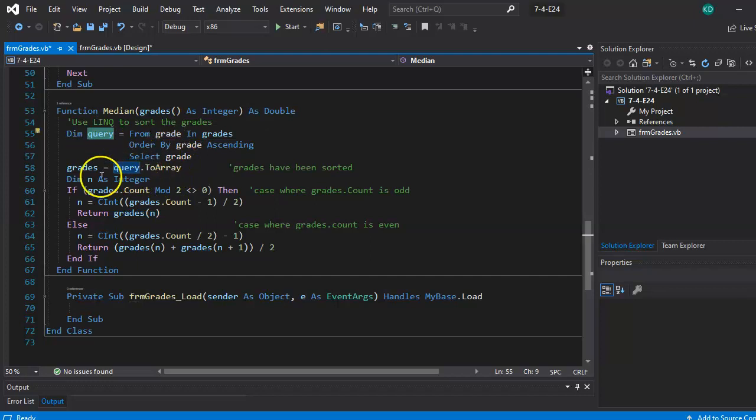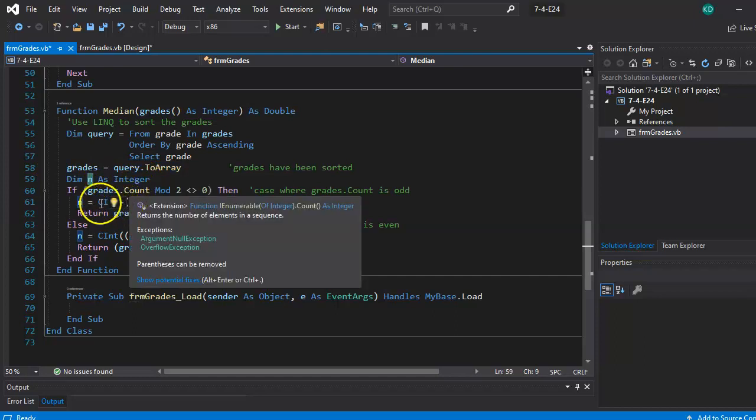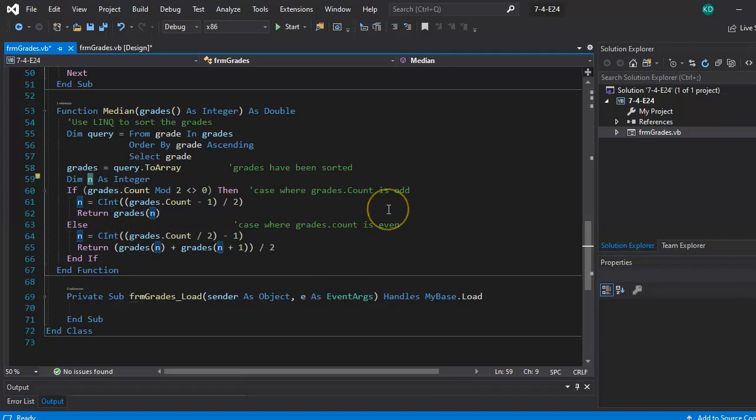Because it's a list, you're going to update grades to convert that query to an array. So it's going to consist of all of those grades in array form. Okay. And now convert them as integer, and now we're ready to check for what we're looking for. All right. So notice here we're checking for odd and even.